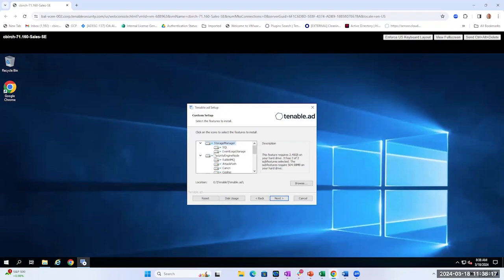And at this screen, we want to deselect some components so that they'll be installed at a later date. So we're going to say entire feature will be unavailable for Security Engine node and for Directory Listener. So now we should only have the Storage Manager components, which include the SQL and the event log storage. So go ahead and select next.